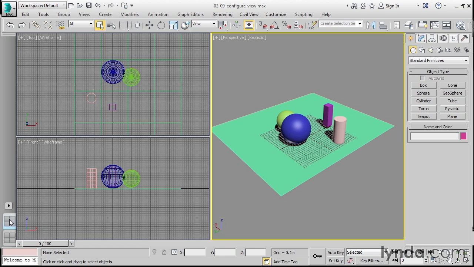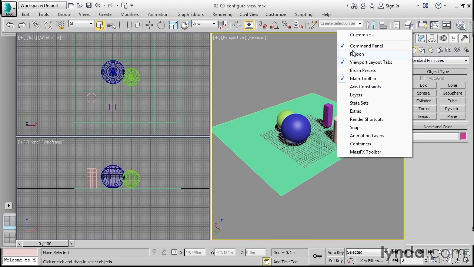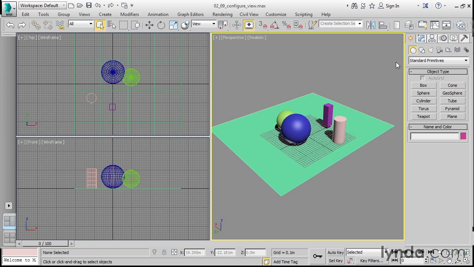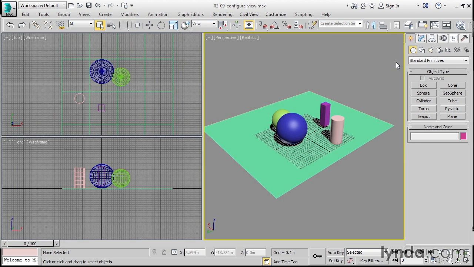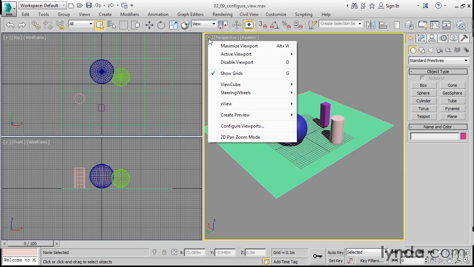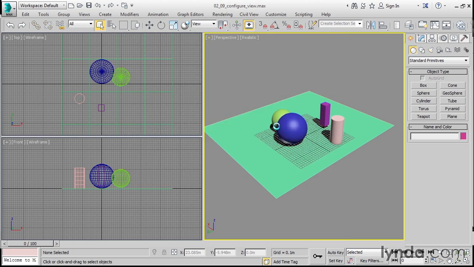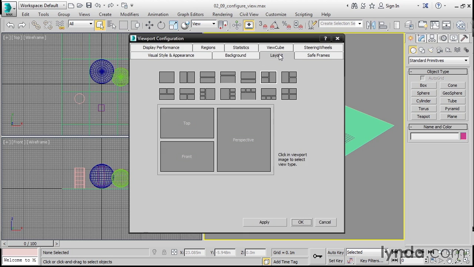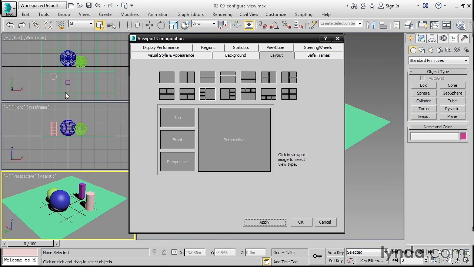We can choose viewport layout options from the configuration dialog as well. Let's hide this toolbar. Right-click on an empty spot of the main toolbar and hide the viewport layout tabs once again. And then to control the viewports from the configuration dialog, go to the little plus sign in any viewport panel and choose Configure Viewports. And in the Layout tab, we can choose from various options. I can click on one of those layouts and click Apply, and it gets loaded.